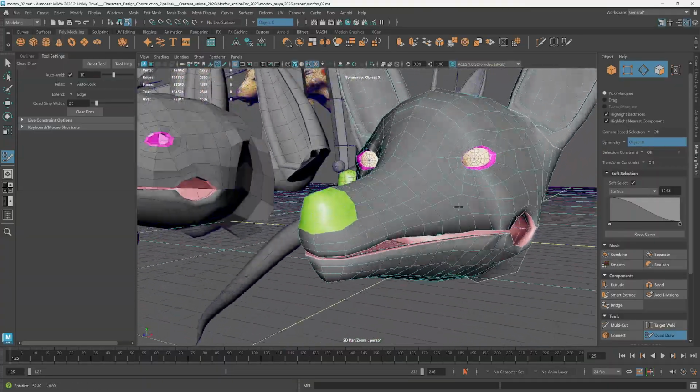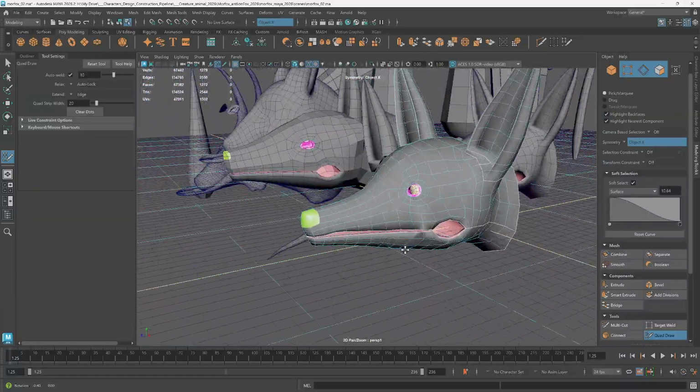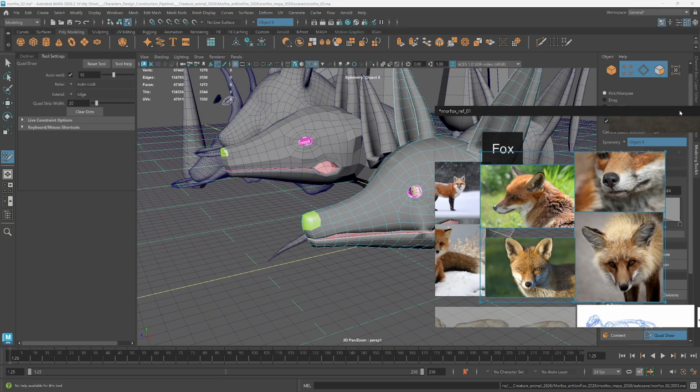Okay, so pretty close now. It looks more like a fox for sure. The snout's still a little bit long, but now I can sculpt it and shape it and do other interesting things with it and check my reference. See, the snout's still a little bit long, longer than it should be. The upper part of the snout should come down more.